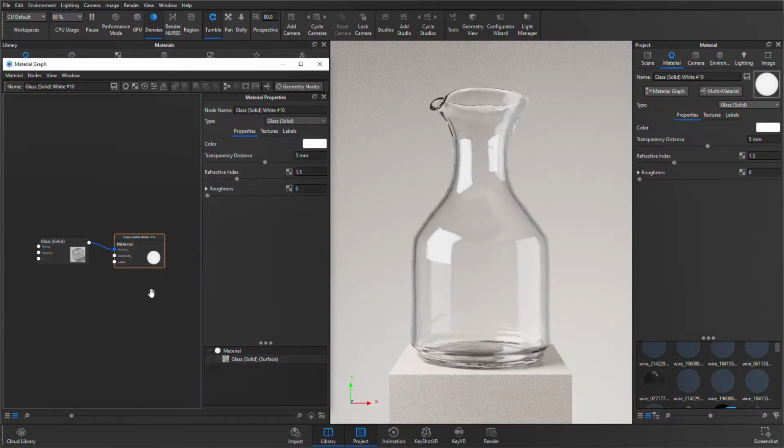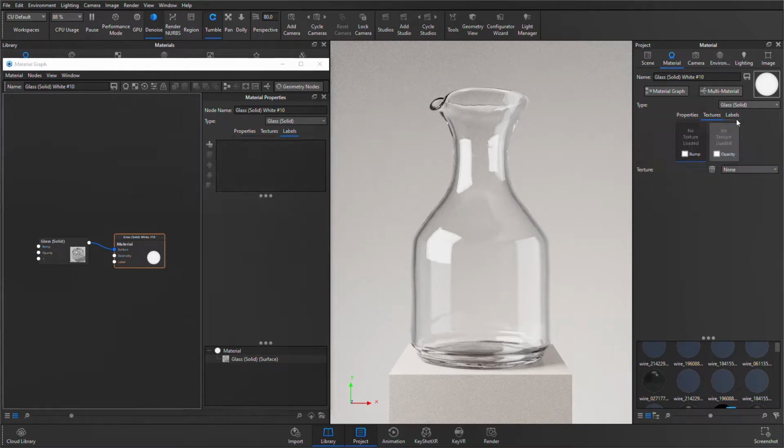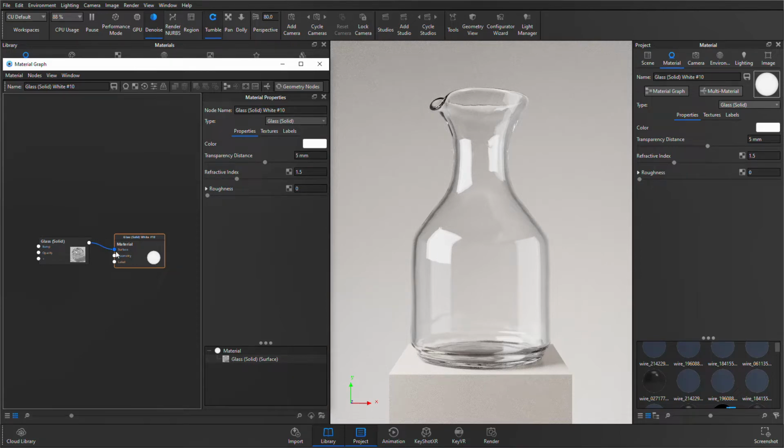So the material graph is just a visual way of showing you all the options that you're changing on a specific material. So at the moment you can see these options here: transparency distance, refractive index. They're exactly the same as over here on the right. Got the textures and labels tabs. Textures and labels tabs is exactly the same. But what we do have are these nodes. These nodes are little boxes connected by these blue lines. This just shows you how everything's connected, and I'm sure it will make a little bit more sense as we go through.